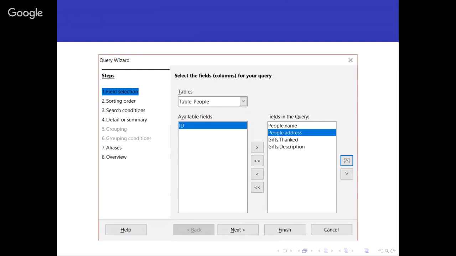Right here, the first step is field selection. You can go through all the tables, use this drop down to choose different tables, and then shift over whatever values you want from each table. I happened to choose the name and address fields from the people table, and the thank and description fields from the gifts table. So basically, every query that I have, that's the information that's going to be there.